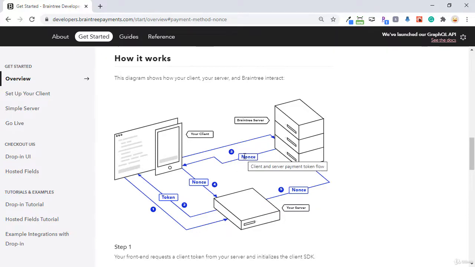Nonce for now you can treat as a random number, but I will explain in just a second what exactly it is. So if the credit card is valid, Braintree server returns us a nonce token in the client application. So from that client application, we have to pass that nonce token to our server. Right now, no transaction has been made inside Braintree. All it is doing is sending a nonce token based on your credit card number, CVV, and the expiration date.